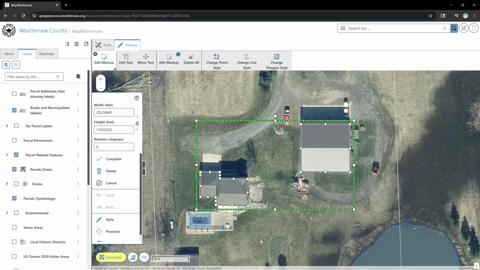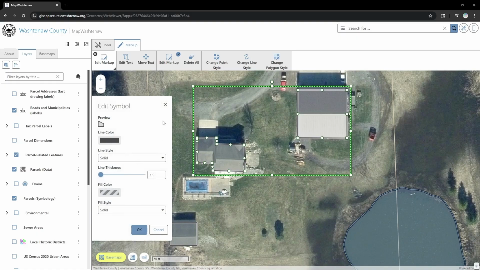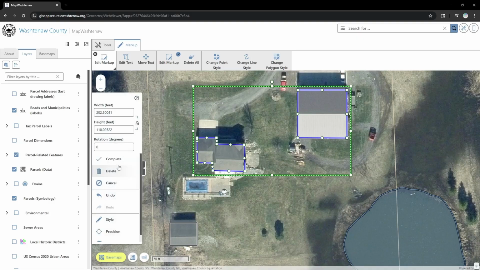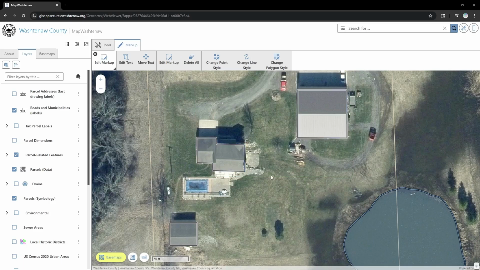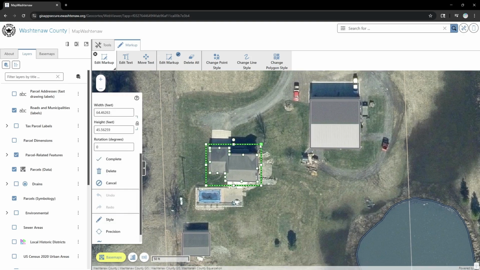So I could use this to edit the style of these two buildings together. You can see maybe I'll change the line color to a bright blue or something. Then click OK. If I don't want to keep this, I can just click undo or cancel. If I wanted to, I could delete both of these features together, but I'll just click cancel so I keep them.